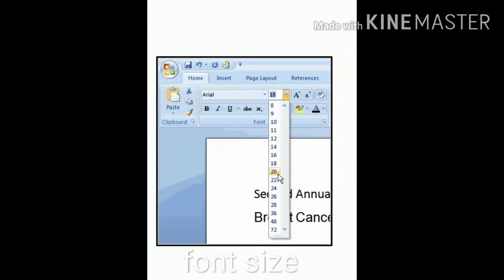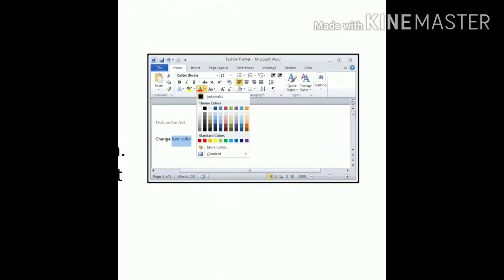Changing font size. To change the font size, 4 steps are there. First step is select the text. Click on the Home tab. Click on the font size in the font group. Select the font size from the drop down list. Then next one is changing font color. First step is select the text. Click on the Home tab. Click the arrow mark on the font color icon. Then click a color. The font color will get changed.